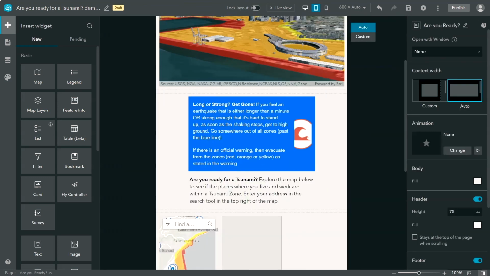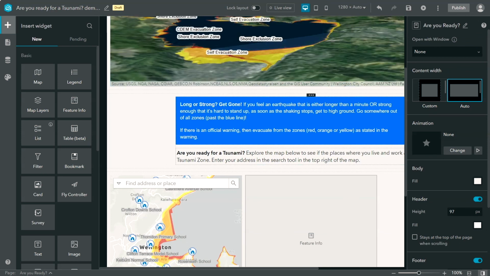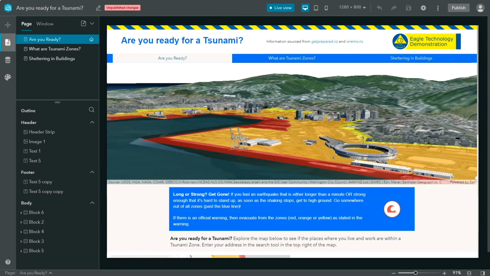We can test and customize what our app will look like on small, medium and large devices to create a responsive mobile-first user experience. We can continue to add content to our page and pages to our experience to turn it into a fully fledged information website.